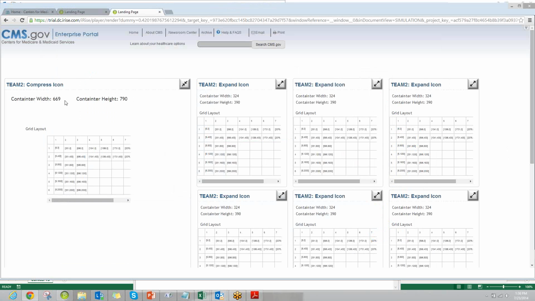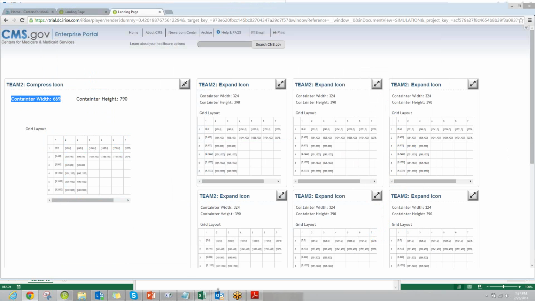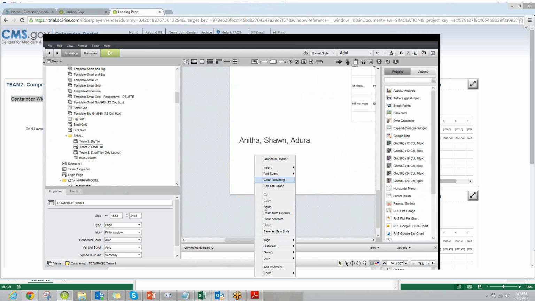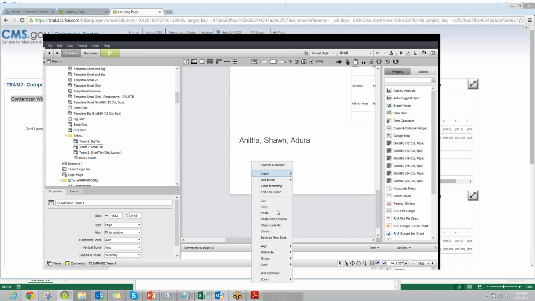We need to make a container. It's a larger container for this, which is 699 by 790. So, Anitha, do you know how to create sections? Do you remember how to put in a section?